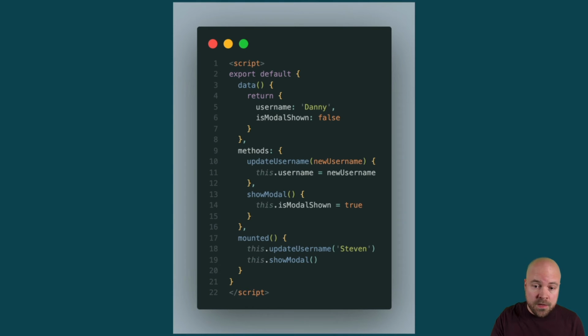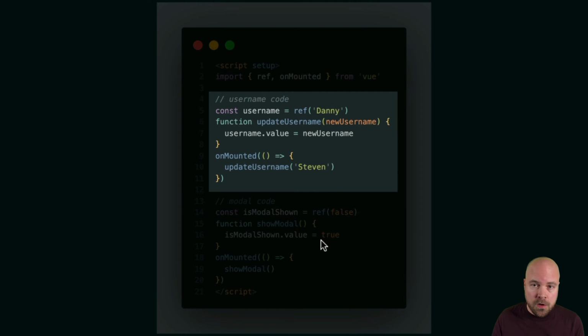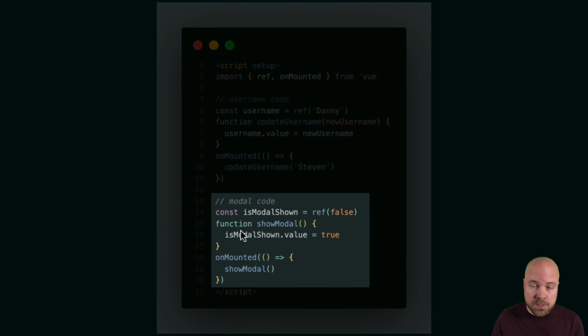Let's take a look at a Composition API version of this code. And in this example, we're doing exactly the same thing. We're setting up reactive data variables for our username and our isModalShown data properties. We're setting up methods for manipulating these data properties. And we're still triggering these methods in the mounted hook here and here. Except this time, all of our relevant code is grouped together. All of the code related to the username is grouped together here, and all of the code related to the modal is grouped together here.